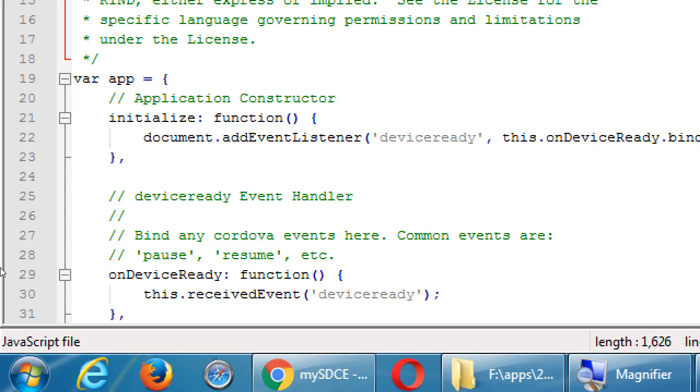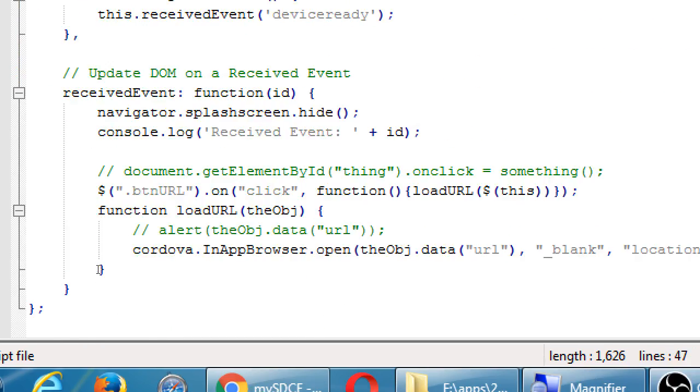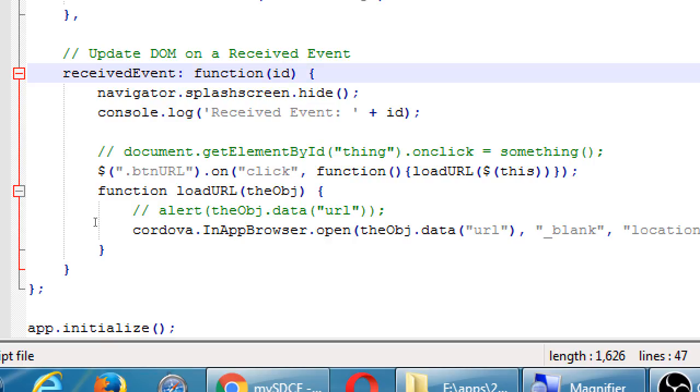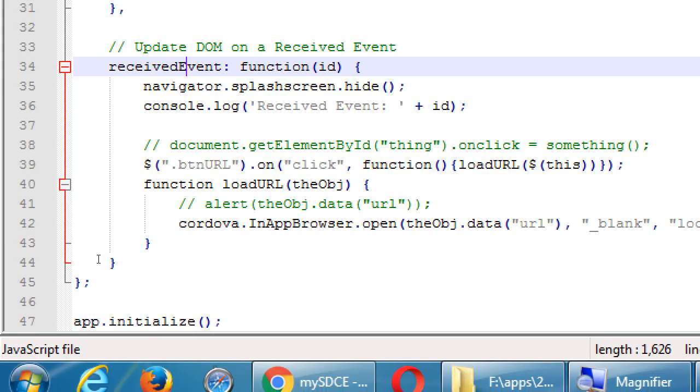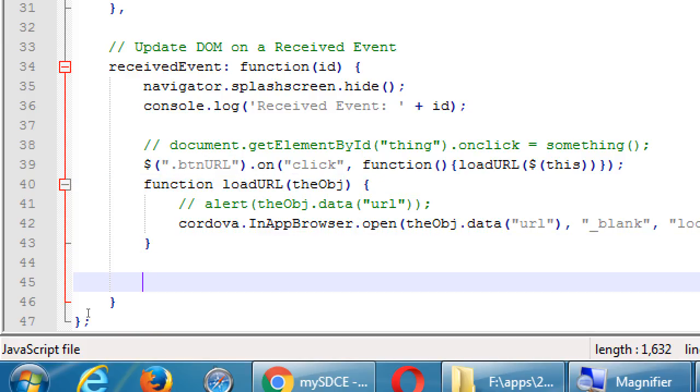So in the JS file, we always need to work inside of this received event function. So we already had button URL, the event handler, and then the function definition. So after the function definition, line 45, we're going to do something pretty much the same. jQuery to reference an HTML object, on click run a function. So we'll start the same thing here.